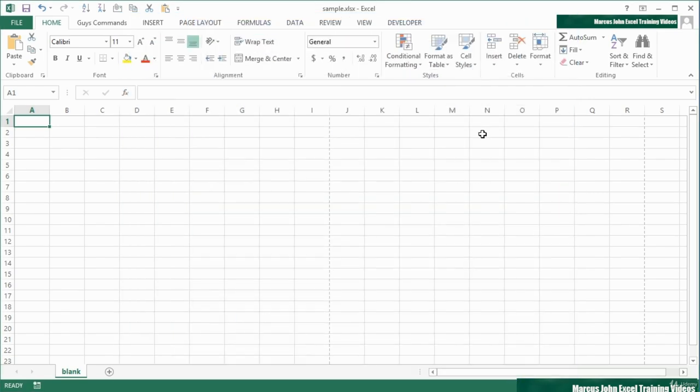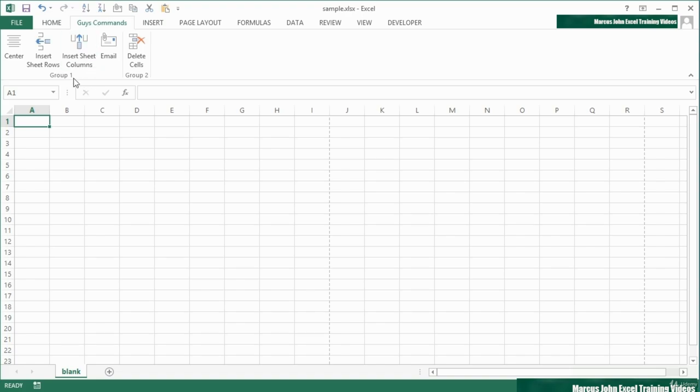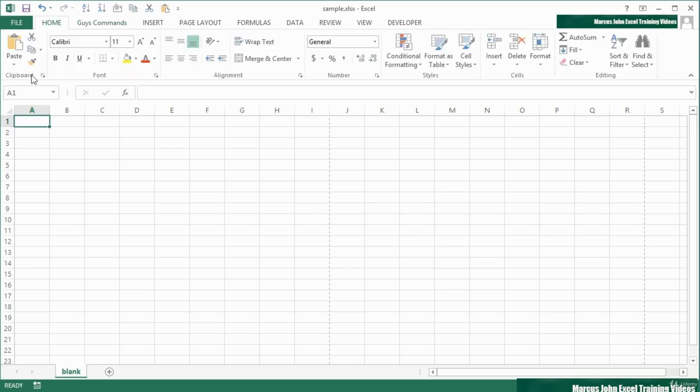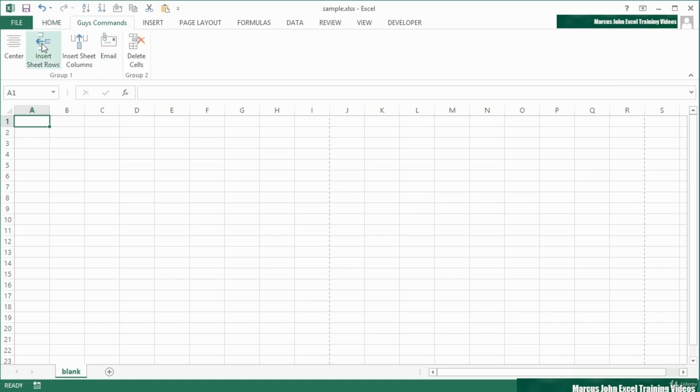Okay. There's my new ribbon, Guys Commands. There's my groups, Group 1 and Group 2. So you can see the naming of the group makes sense if you give it a sensible name, because it will appear below the grouping, just as it does on all the others: clipboard, font, alignment, number. So mine's Group 1 with a number of icons and Group 2 with a number of icons.